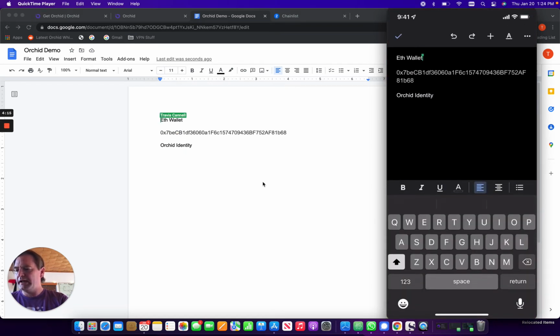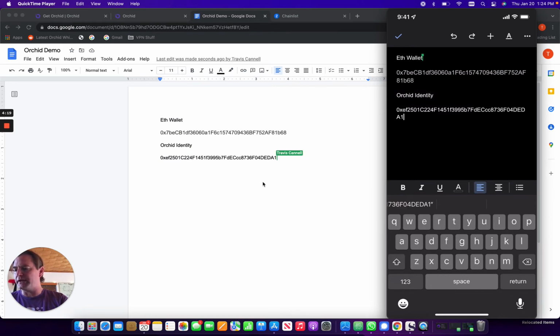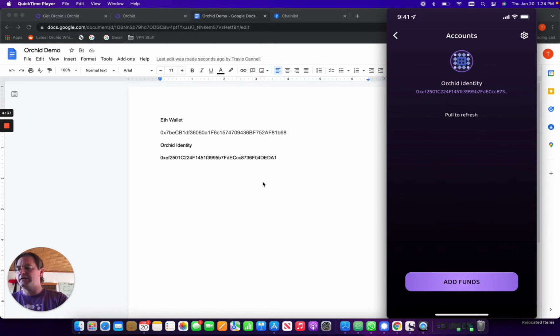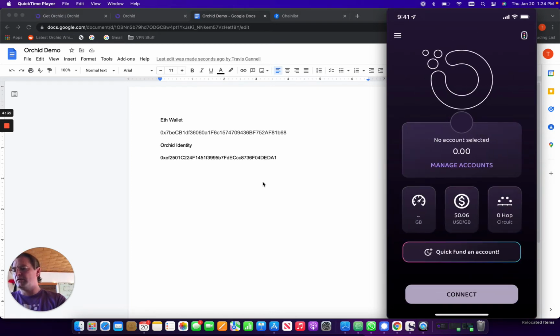That way I have one place that I can refer to that has both the Ethereum wallet for this account and the Orchid identity that I'm going to fund. I use Google Docs for this. You can also maybe use Signal, send a note to yourself, however you want to copy the information between the app and the dApp. So, let's go back to the Orchid app.